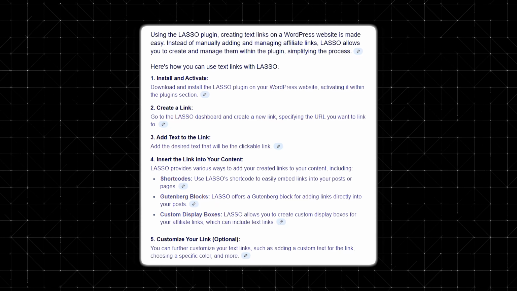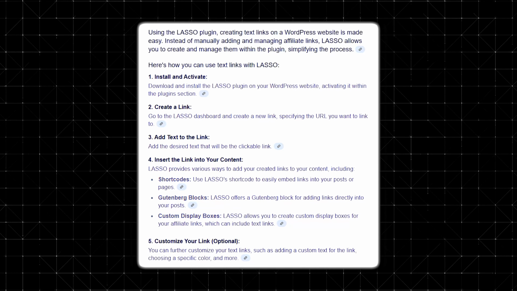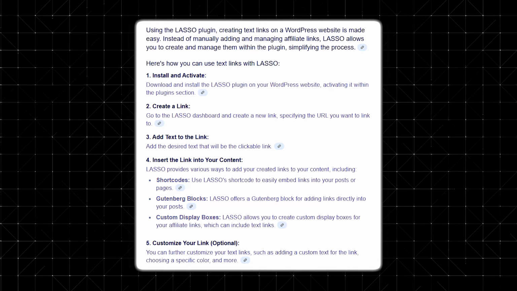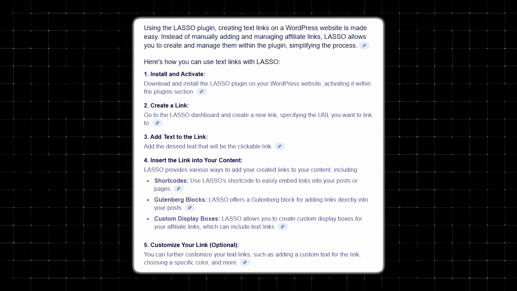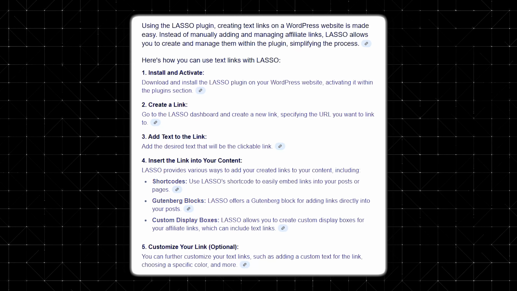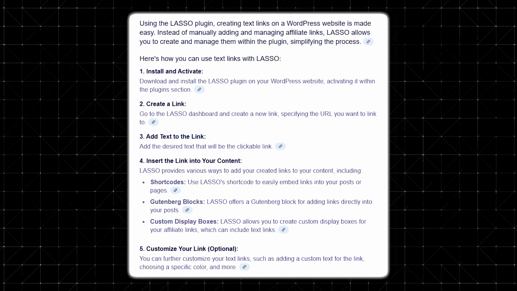Now, instead of pasting a long affiliate URL, you can just type in the name of your Lasso link, like Anchor USB-C hub, and select it when it pops up. You'll notice that Lasso tags it with Lasso in the search results. It's the same process as any other hyperlink, just cleaner and easier to manage later on.